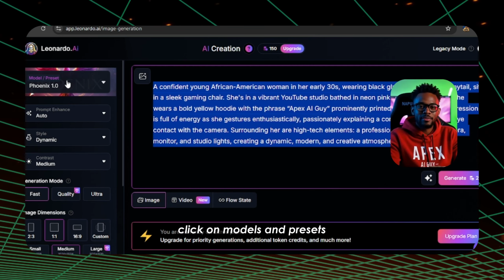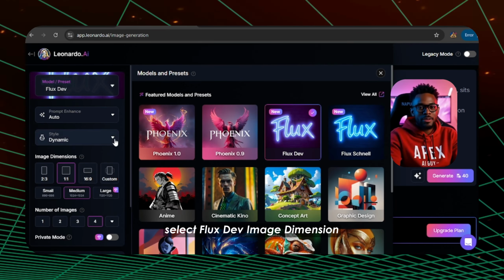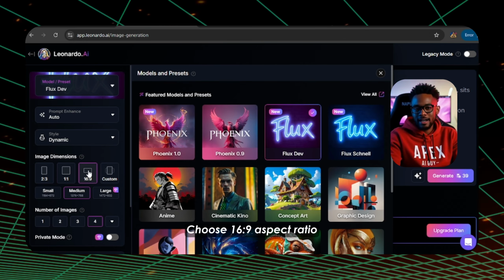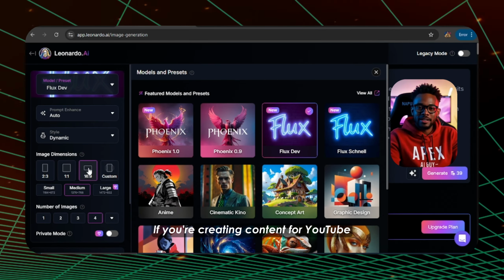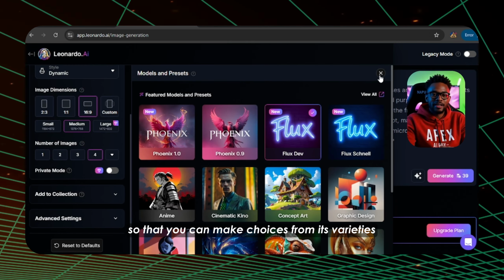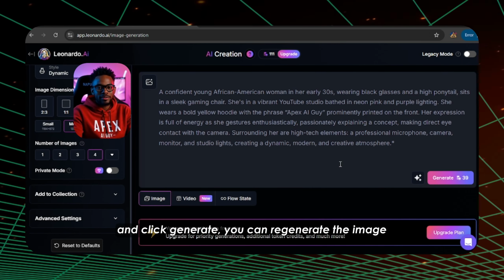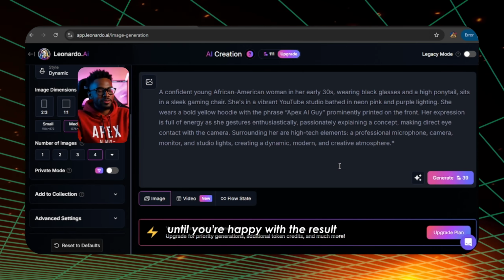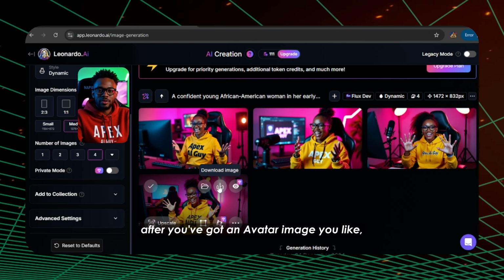Click on Models and Presets, select FluxDev. Image dimension, choose 16:9 aspect ratio if you're creating content for YouTube. Leave the image number to be 4 so that you can make choices from its varieties. And click Generate. You can regenerate the image until you're happy with the result. After you've got an avatar image you like, download it.